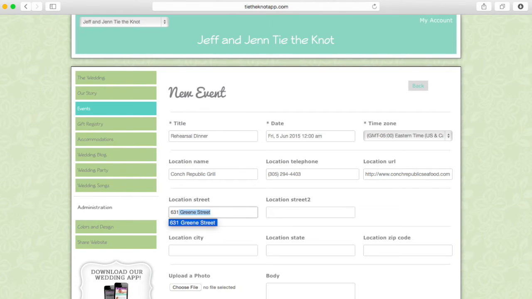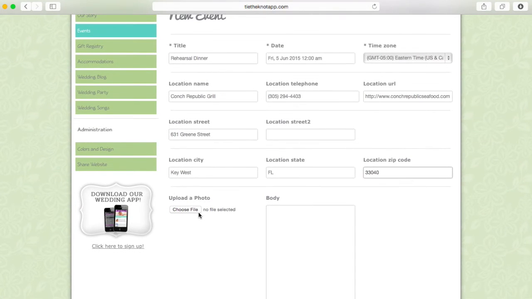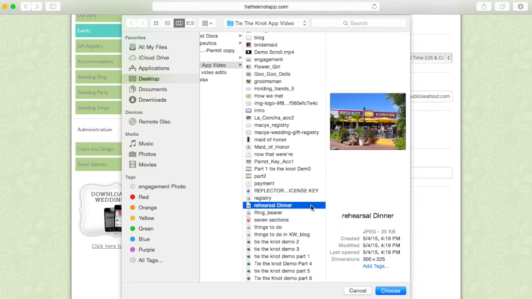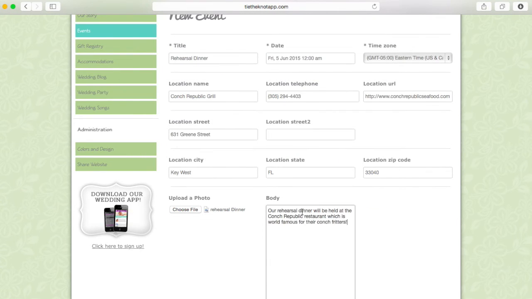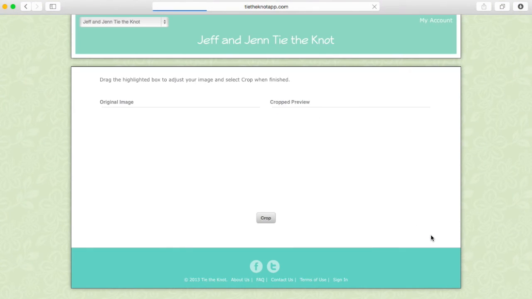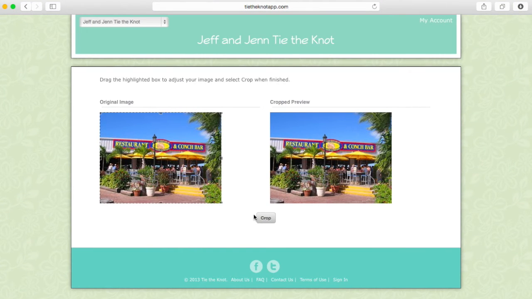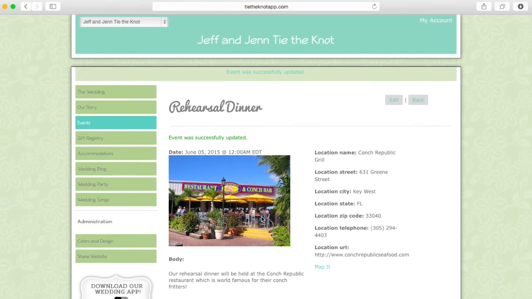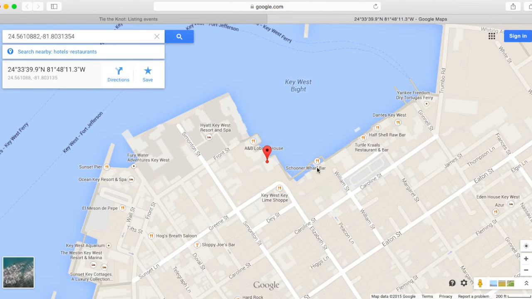For each event, we allow you to include some information in the body. For example, the bride and groom may provide some instruction regarding transportation or appropriate wedding attire. Once you've completed filling out the information, click on Create Event in the bottom right-hand corner, crop your photo, and see the completed entry. Note that we've built a great Map It feature on the app so guests can easily get directions on their phone and won't arrive late.